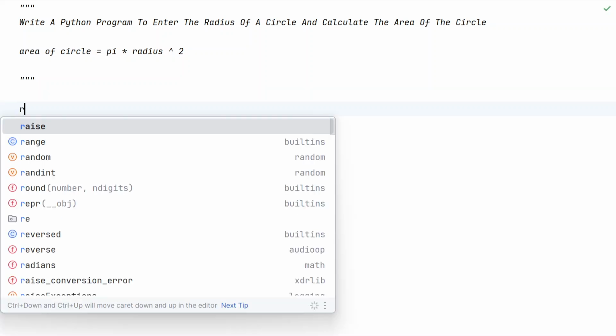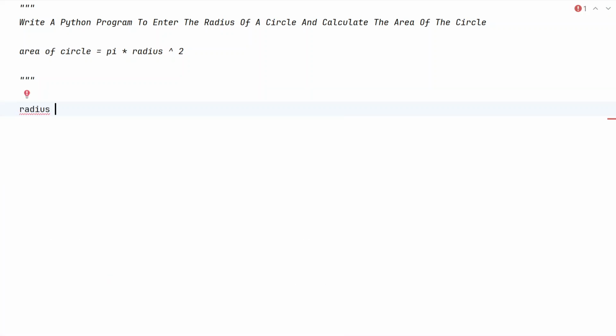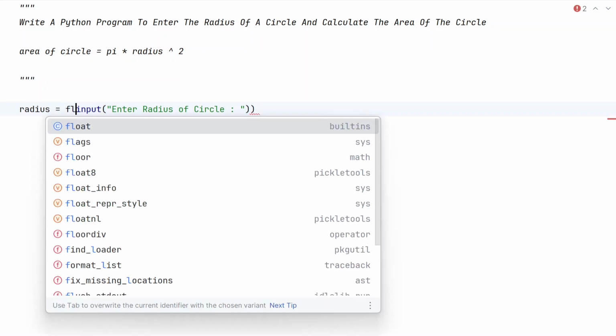So let me take a variable that is radius and use the input function call to ask a user to enter the radius of a circle. So once the user enters the radius of a circle, it will be of string type. So let us convert from string type to a floating point value.